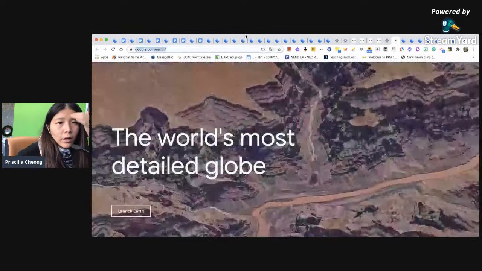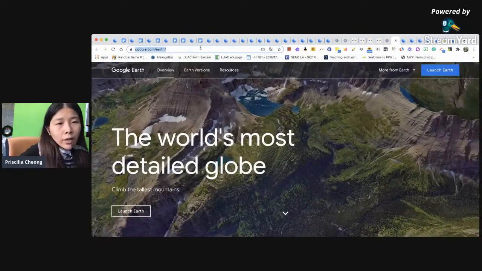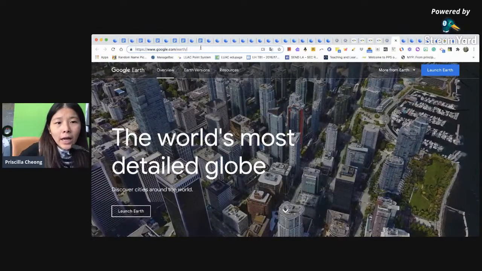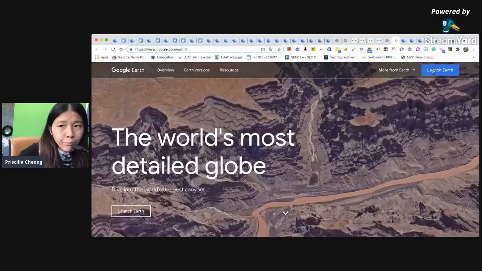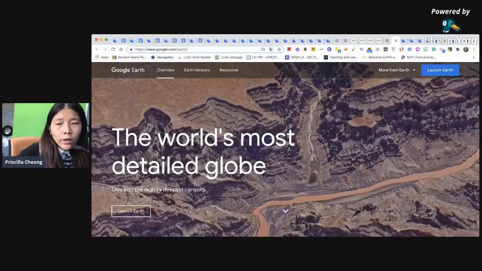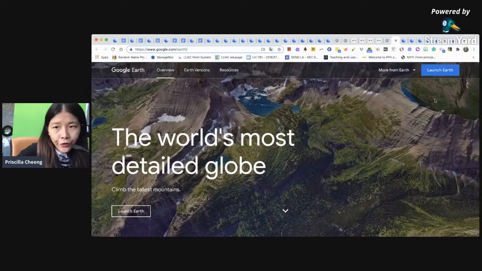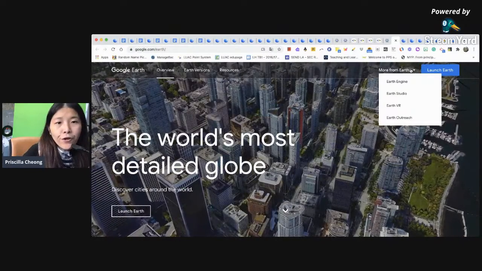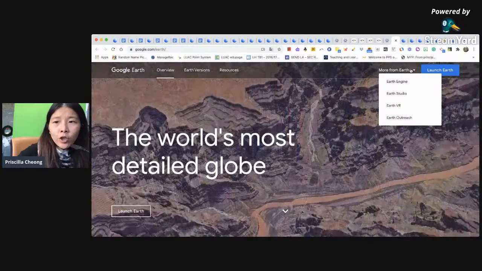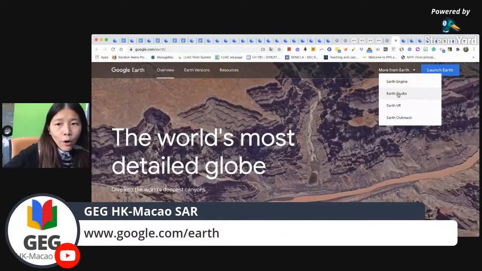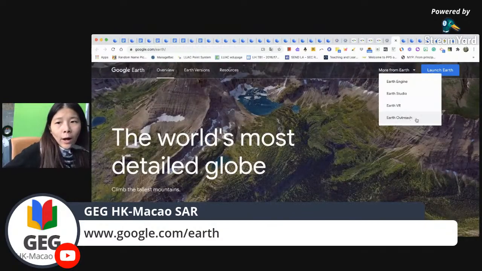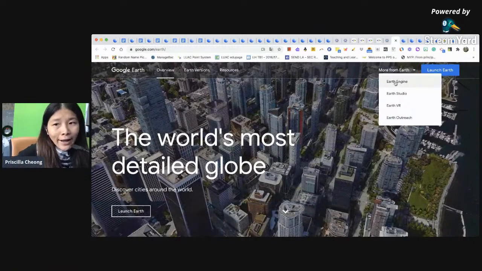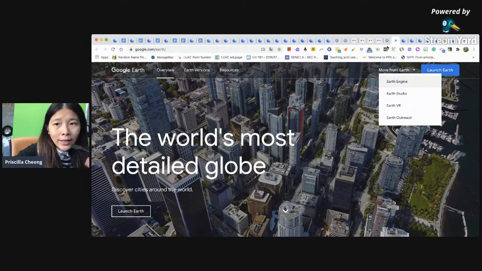When we go online, you can type earth.google.com or google.com/earth. When you go there, you can see a blue box in your top right hand corner saying Launch Earth, and next to it there is more about Google Earth, like the other versions made by Google: Earth Engine, Earth Studio, Earth VR, and Earth Outreach. Maybe before we launch Earth, we can have a look at Earth Engine. You can click here on Earth Engine and it will bring you to this link.